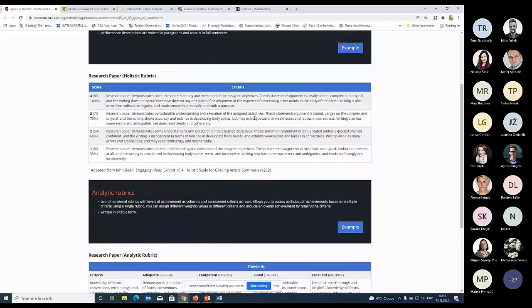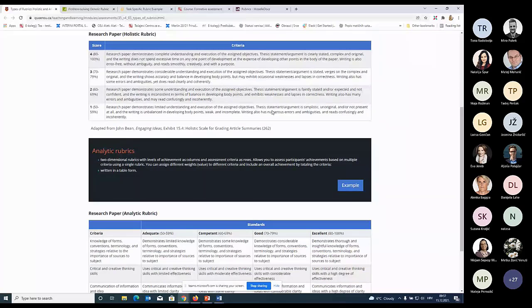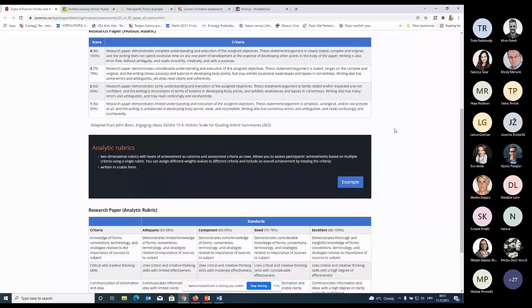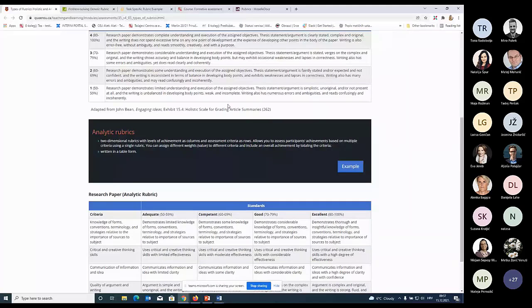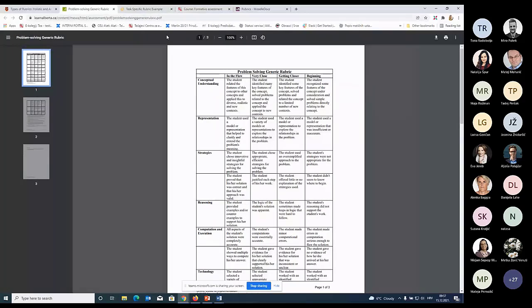Okay, maybe later you can also study these two types of rubrics and see what the advantages and disadvantages of these two types are. But basically, we have also two more types of rubrics that are generic rubrics and task-specific rubrics.